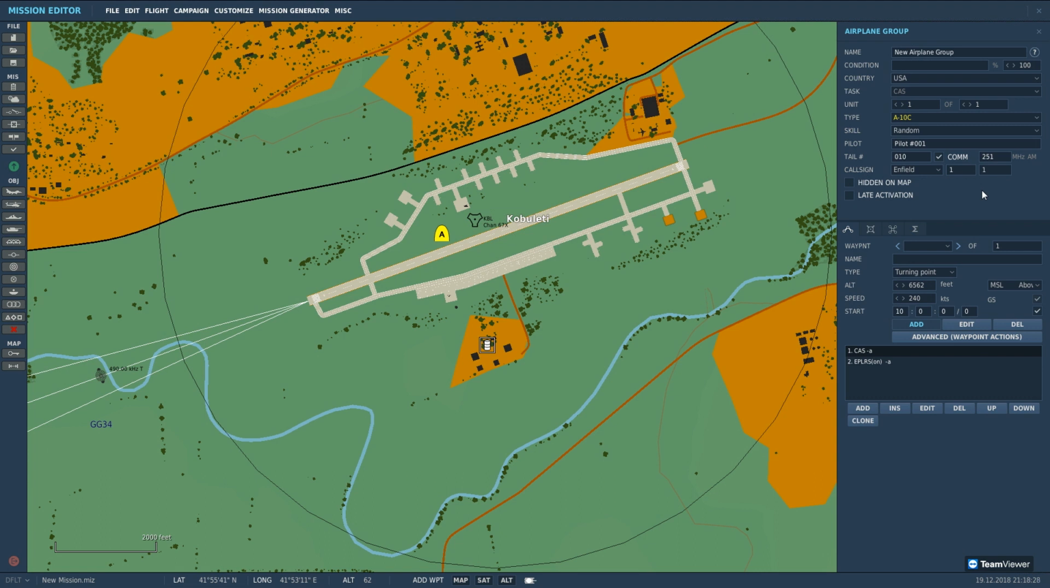Alright, we got our pilot name over here. And we got our name for the airplane group over here, which is New Airplane Group. When you're making a mission and you want to make an airplane group dynamic, by which I mean you want your airplane group to be interactable with triggers, you always want to give it a distinctive name.